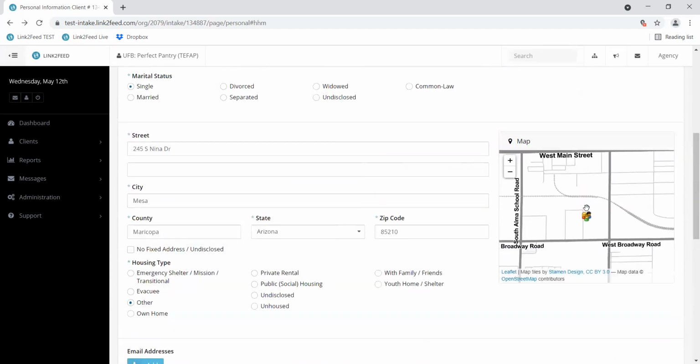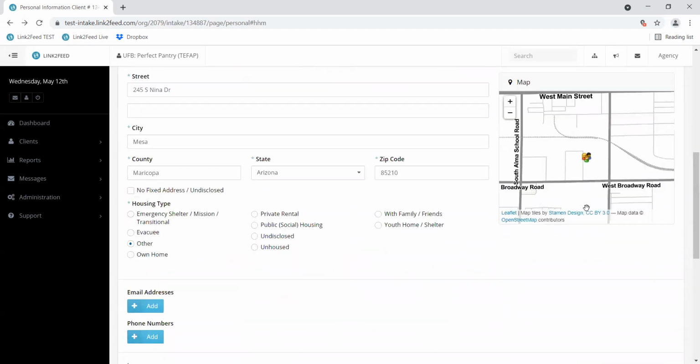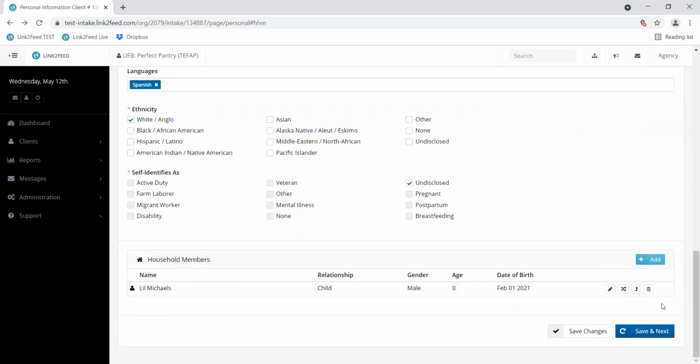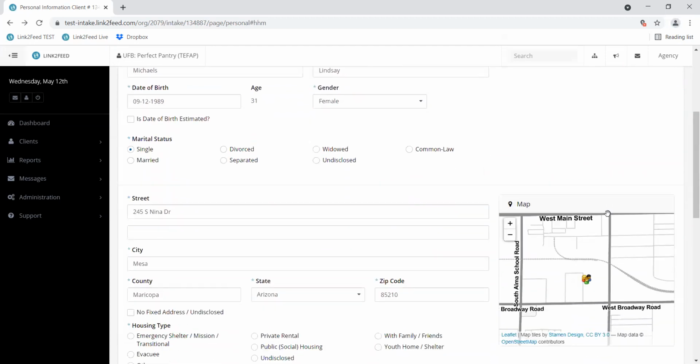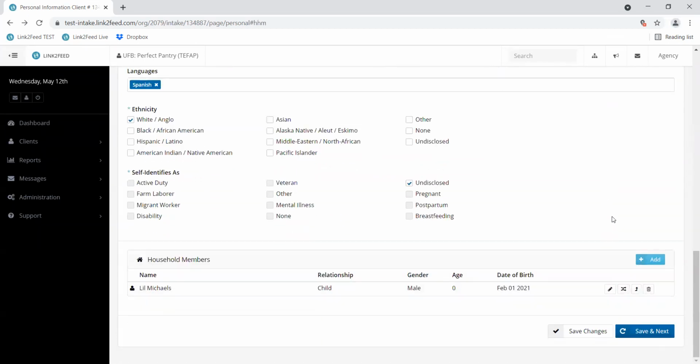But if you have entered all the information on this personal tab, you can go ahead and click Save and Next. And it's important to always click Save and Next because if you just click Save, you will only have saved this one tab of information. And if you don't complete all the tabs within 72 hours, it will delete your progress and you will not have the information saved that you spent time entering. So be sure to click Save and Next.